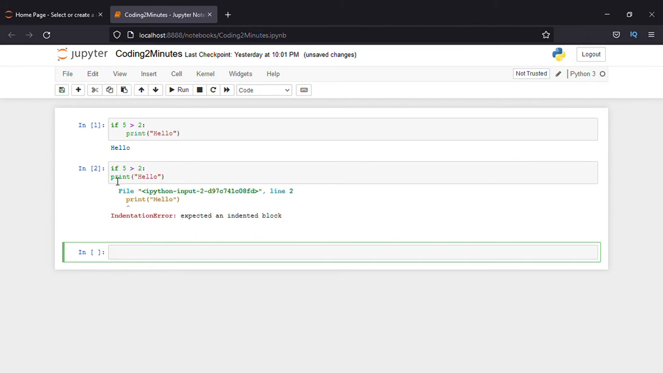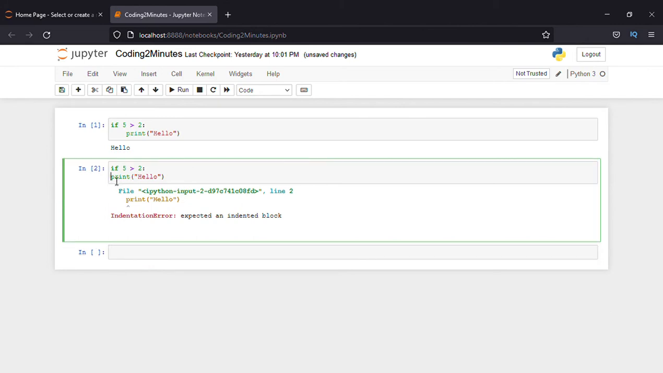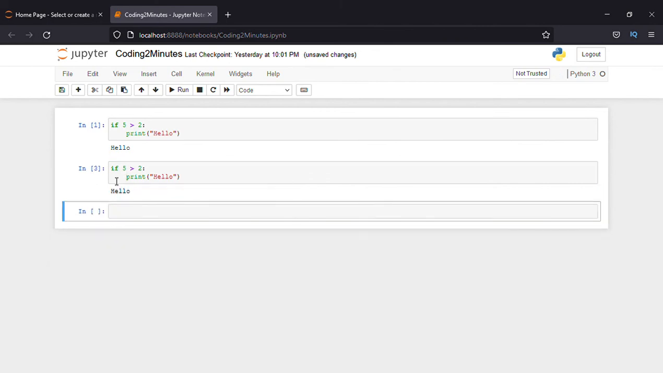So what we need to fix is to give a proper space by pressing the tab button. After pressing the tab button, we run it by pressing Shift plus Enter simultaneously. So what you will get: the error is fixed.